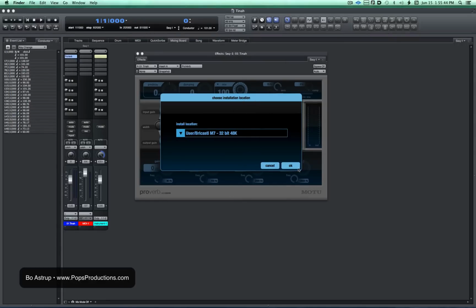and it asks me to verify the installation location. Sure. And ProVerb now goes ahead and processes all that. It's not really doing anything to the files, except that it's creating some metadata around these files.